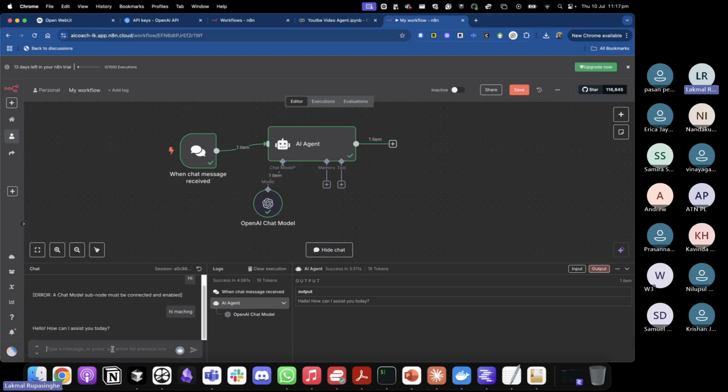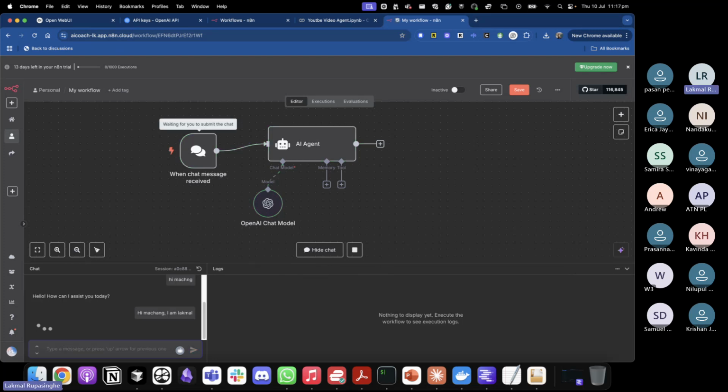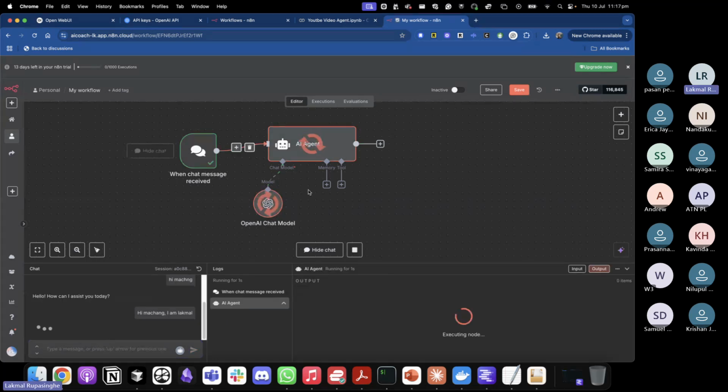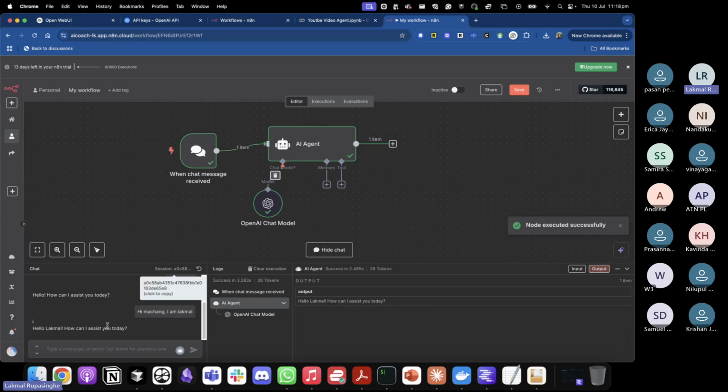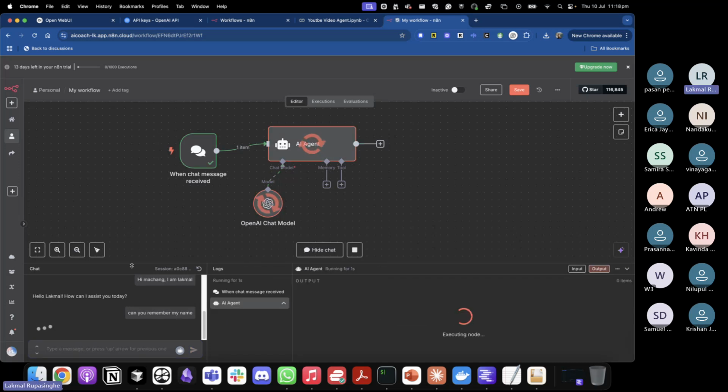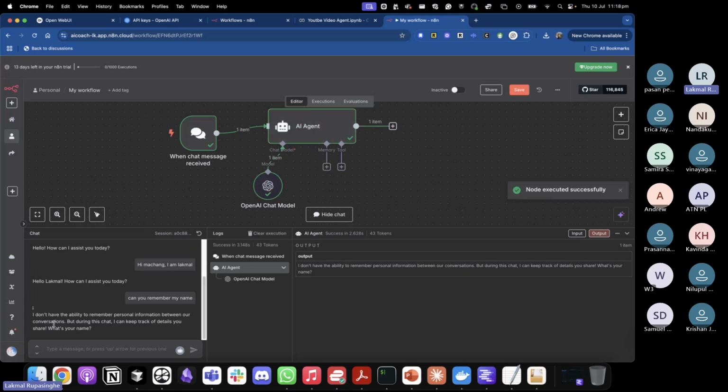So but then I am saying, how can it say how can I assist? Hi Machan, I'm Lakmal. So I'm going to give my name. Then see, it's running again and says, hi Lakmal, how can I assist you today? Can you remember my name? I hope you guys can see here down under. I don't have ability to remember personal information.